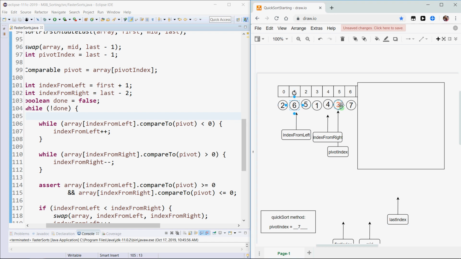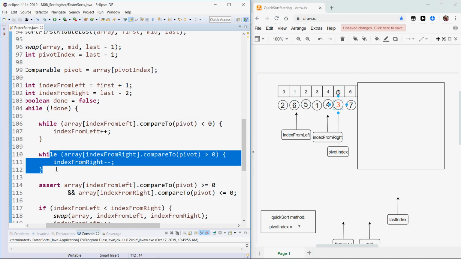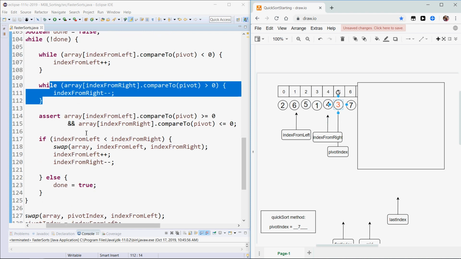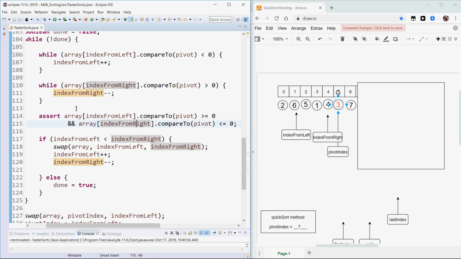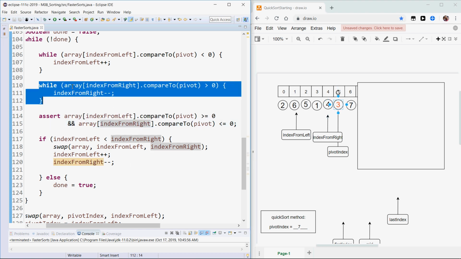So is 6 less than the pivot? It's not. So we skip this loop. As long as the value from the right is greater than the pivot, we're going to move down from the right. Is 4 greater than 3? It's not. So we check ourselves. Is 6 greater than or equal to 3? Yes. Is 4 less than, oops, sorry, I made a mistake there. Okay, going back up to that while loop. Is 4 greater than 3? Why, yes, it is. That was my mistake there. So we move index from the right down 1.